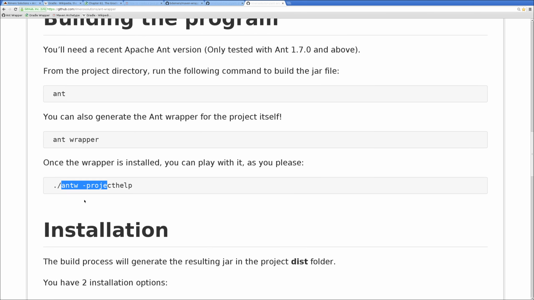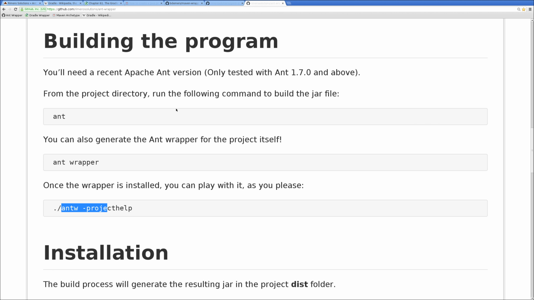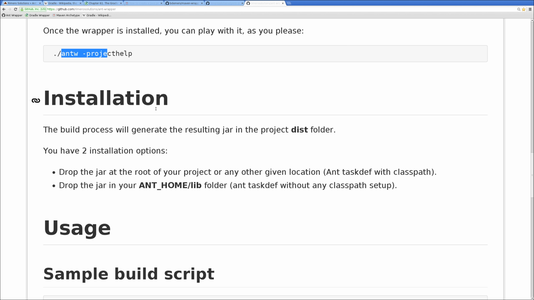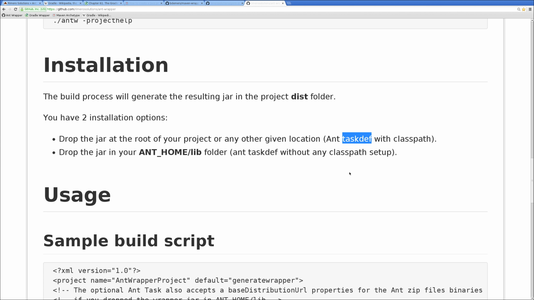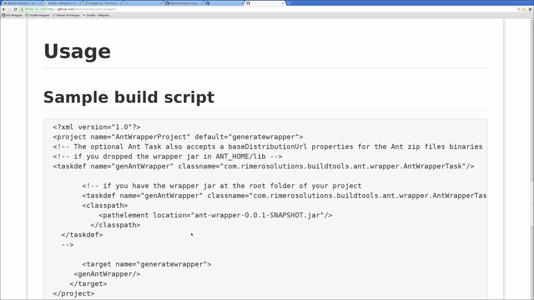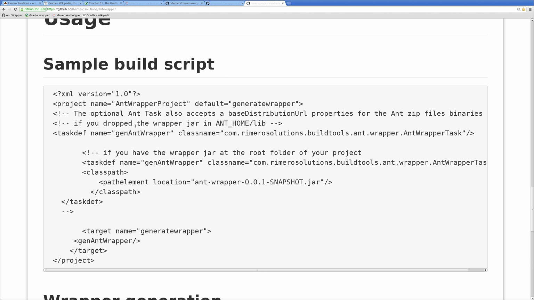Now let's see how we would integrate that project, that tool, basically inside a brand new Ant project. So we have two main options. We can copy the jar provided by that project inside Ant home lib, or we can put the Ant task at the root of our project and use a taskdef basically instruction to be able to resolve the wrapper. So if we look at how it would look like, you would create a new taskdef and specify the full class name.